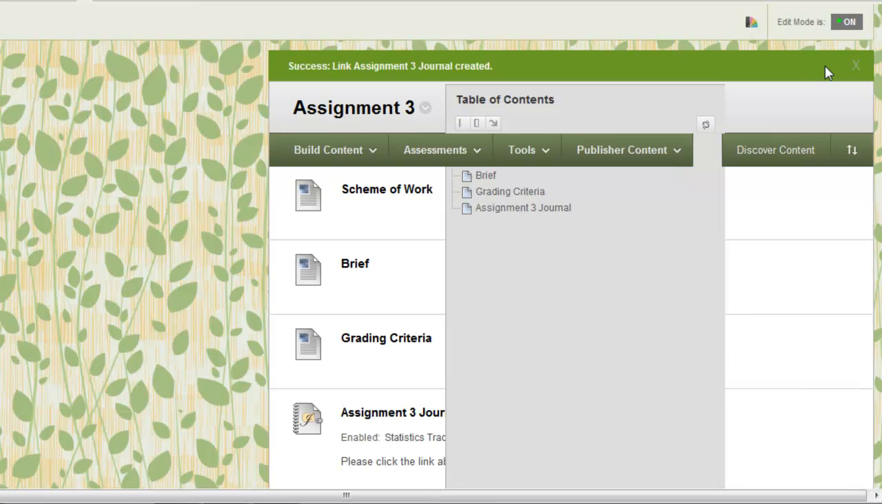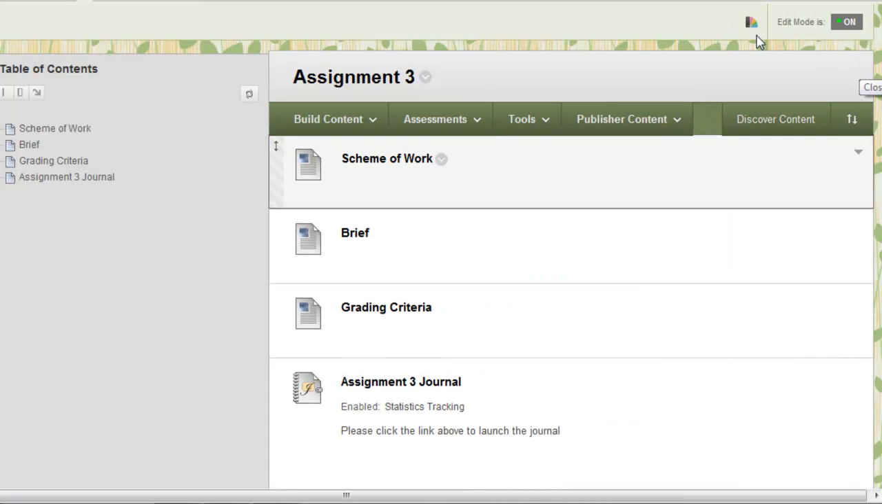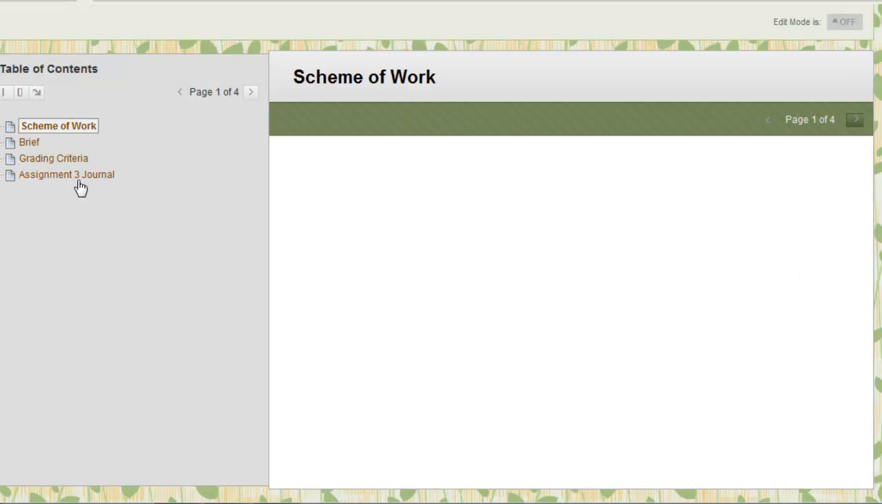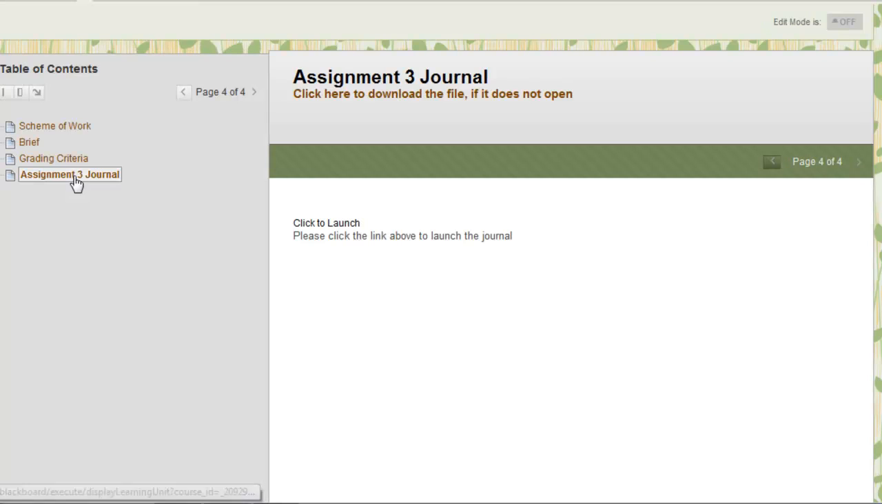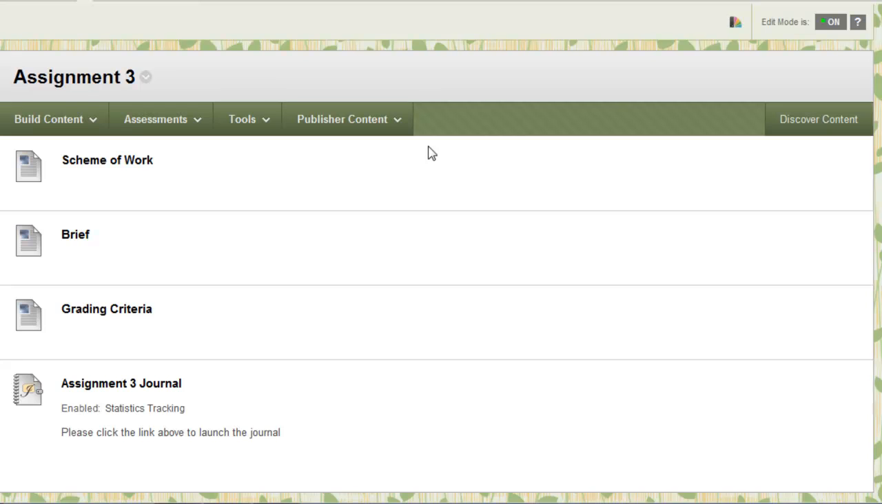So why did I write that extra text? Well, if I switch edit mode off, this is what the student will see. When they click on Assignment 3 Journal, they have click to launch, and I've written some description about what I want them to do underneath. You can make this as detailed as you want. Otherwise it would just say click to launch here. Okay, so I'm going to put edit mode back on.